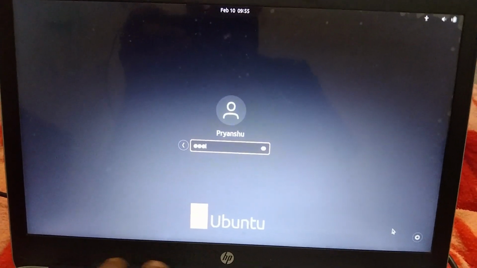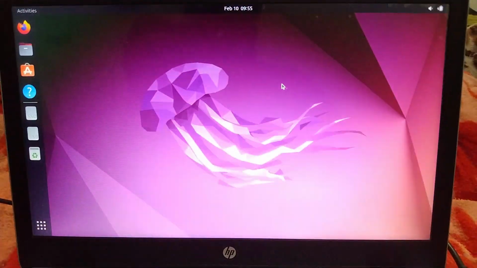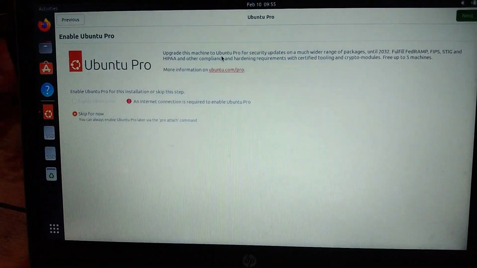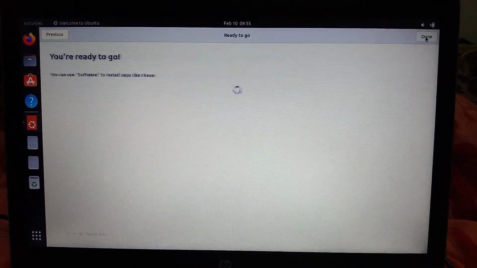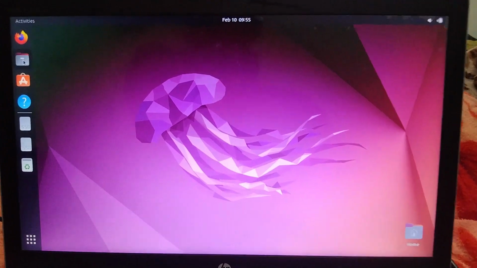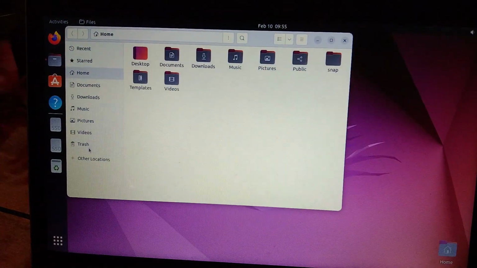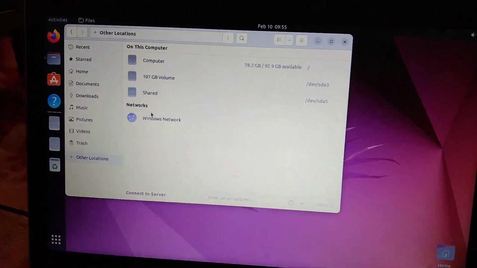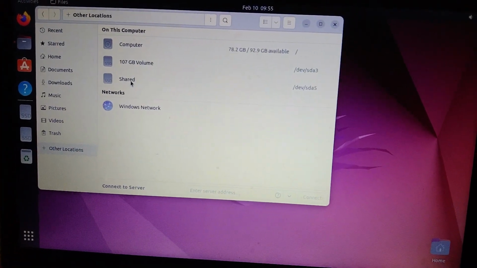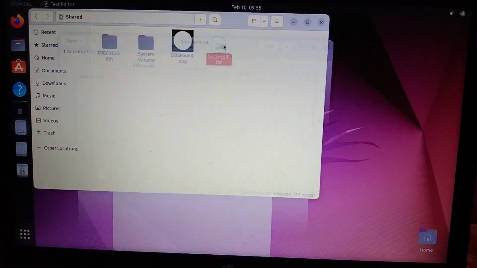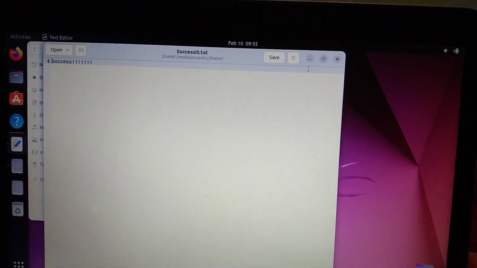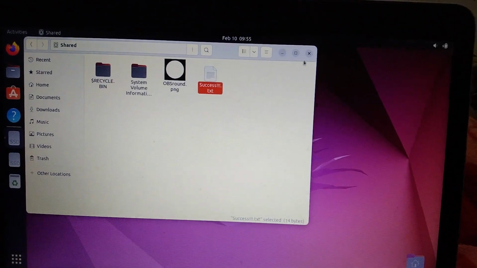Now I'm going to enter my password, enter. Let's just wait for a moment. Okay, now our Ubuntu is installed. No, we don't want Ubuntu Pro. Next, done. Okay, now I'm going to Files, then Other Locations, and yes, you can see there is our shared drive. Double click on shared, and yeah, we can see every file which I can see in my Windows, I can see as well in my Ubuntu.